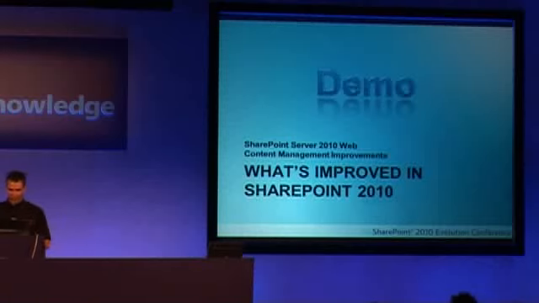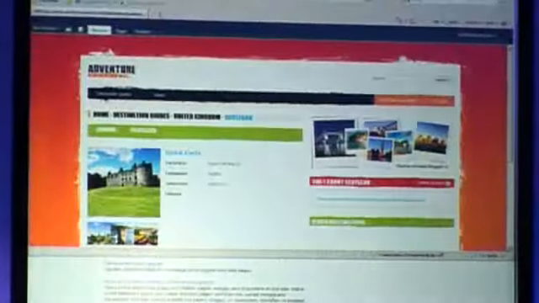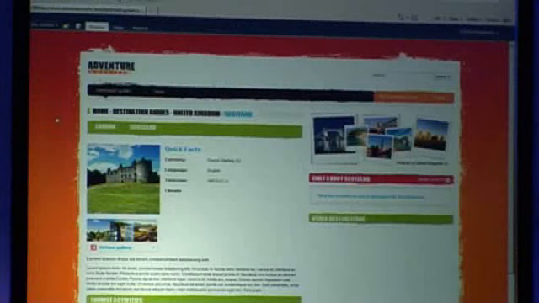Okay, so let's take a look at some of these improvements then. So over in my VM, now if you came to any of my other talks, this is the site that I've been using as a test bed for various things. Let me refresh that. Okay, cool.